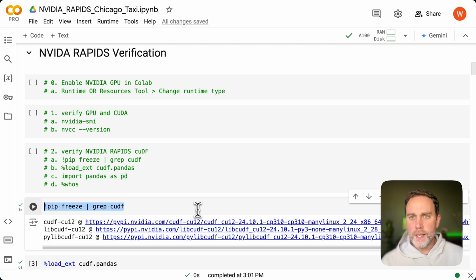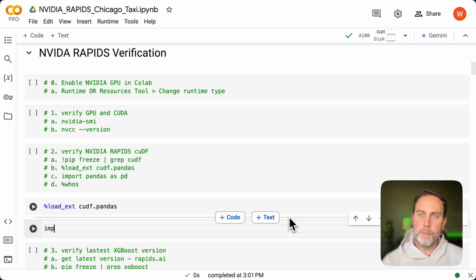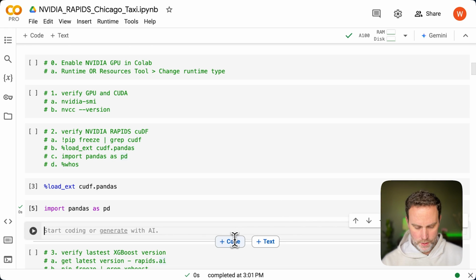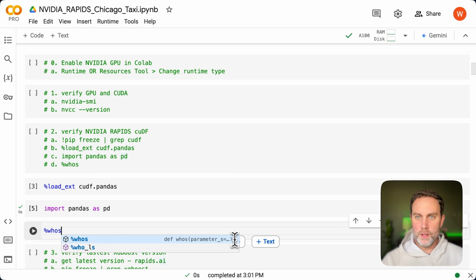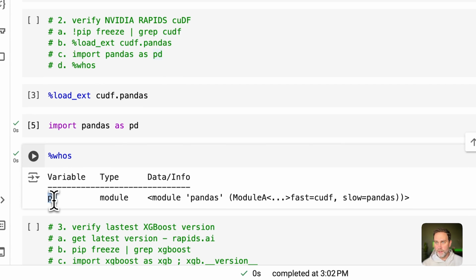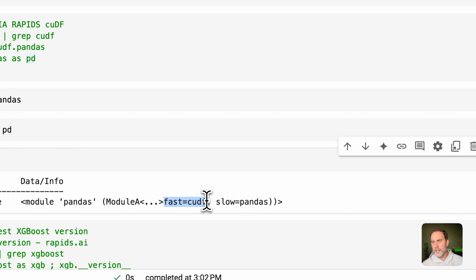There's another way to do this, and actually let me put that below the cudf load statement. So if I import pandas as pd, you have to run this command anyways. And then I run %whos. This will list all the variables I have. And since I only have this import statement, I just have this pd. And if you see this fast cudf, that means you are using NVIDIA RAPIDS accelerated pandas.